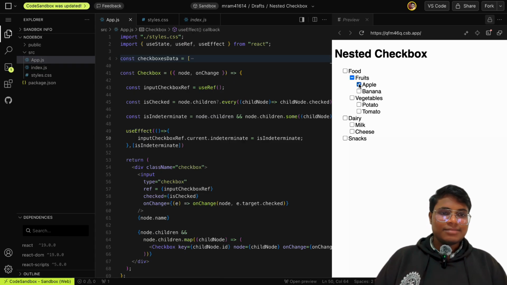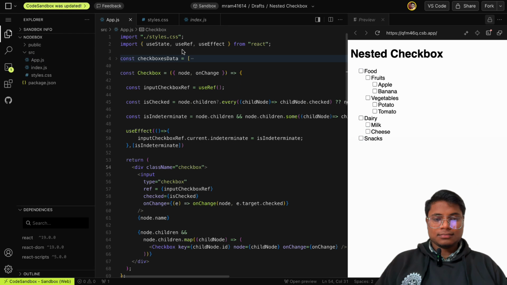So now you can see when I am clicking on the apple, this fruit is getting partially checked. When I am clicking on this banana, then this fruit is getting completely checked. So our whole logic is working quite fine. But currently there is one flaw or bug in our app. When I am clicking on the fruit, it is working fine. But when I am clicking on the apple, the fruit is getting partially checked, but our food is not getting partially checked. So this is the problem.